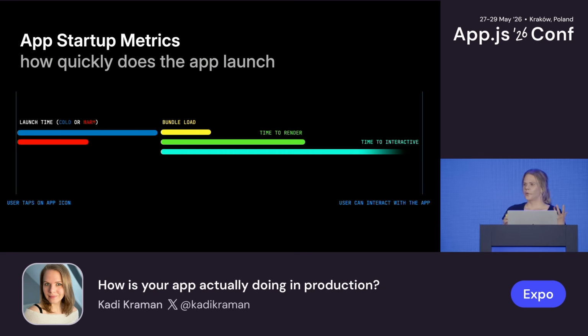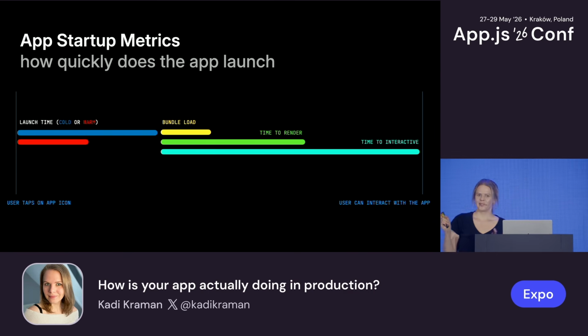We're talking about from when the user taps on the app icon on the phone to when they actually start using your app. They start scrolling, start typing. And this consists of launch time, which is from when the process is created to when the system is finished allocating memory.